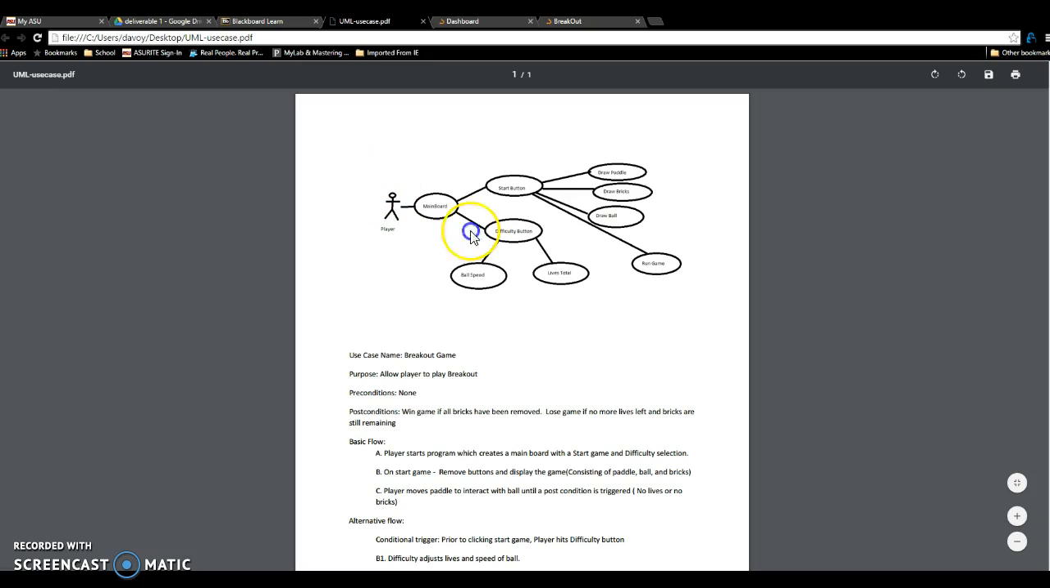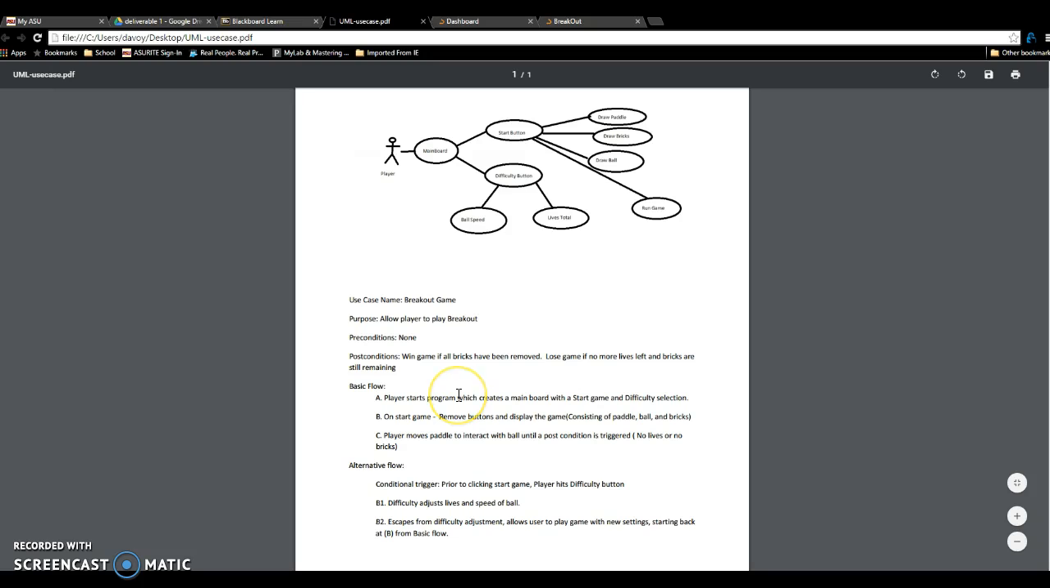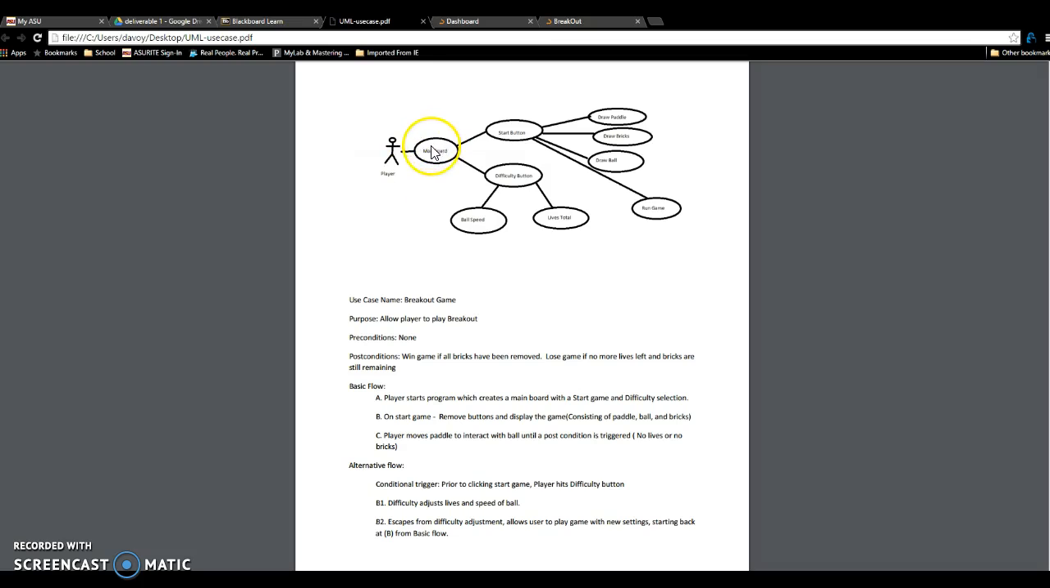This is the picture provided by Jason. Essentially, it's a very basic brick breaker game that everyone's probably played. The post conditions: win the game if all bricks have been removed, lose the game if no more lives are left and bricks are still remaining. Basic flow: the player starts the program, which creates the main board.